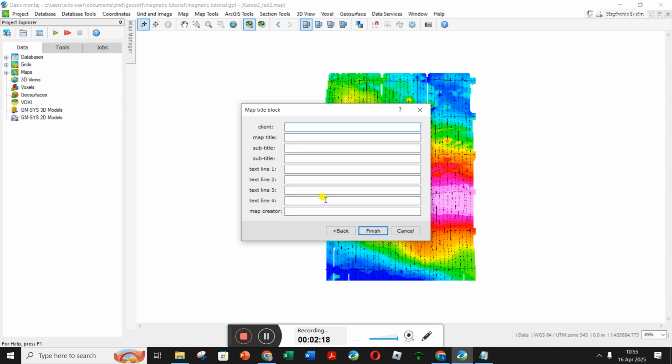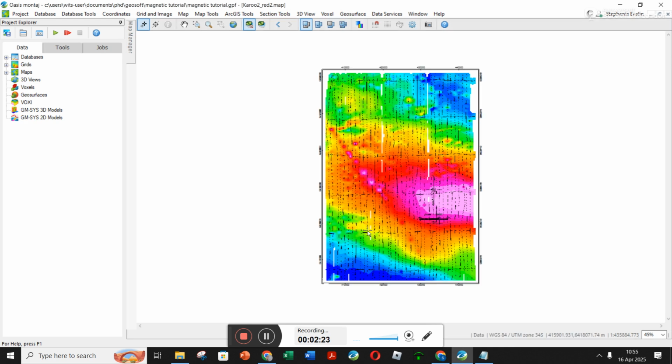If you want to add a title for your grid, you could add it here. I'm often very lazy and I don't. Click Finish, and you can see it's put stuff on your map. Problem is that the labels are very small. So how do we make them bigger?